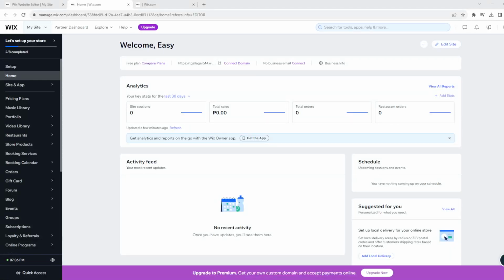For today's video, we'll explore a useful feature for Wix users, and that is how to add someone as a contributor to your Wix site. Adding contributors allows you to share the workload and collaborate with others on your website's management.